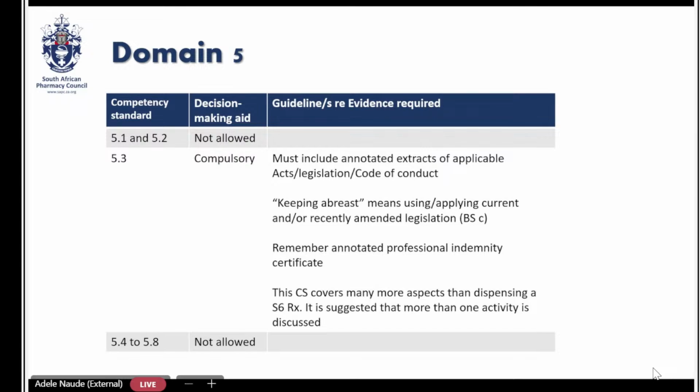For 5.3, it is compulsory for all the interns, and it's very important you must include annotated extracts of the relevant legislation, and their annotation becomes very important. Please don't upload the whole Pharmacy Act or the whole Code of Conduct, just the relevant section, and explain why you have included it. If you look at 5.3c, it says keeping abreast. That means using or applying current or recent amended legislation. And remember, annotated professional indemnity certificate. And please remember, it's not your application form for indemnity, it's your certificate.